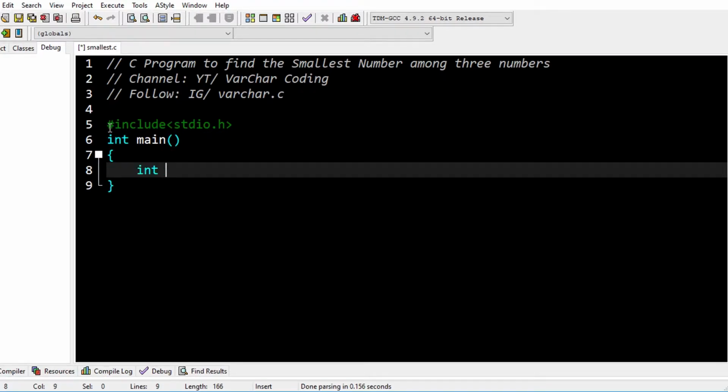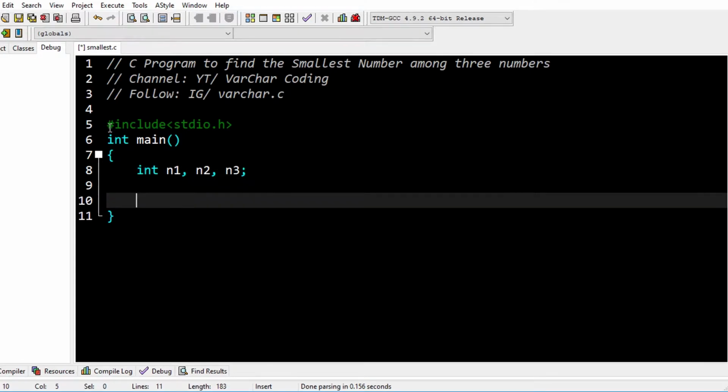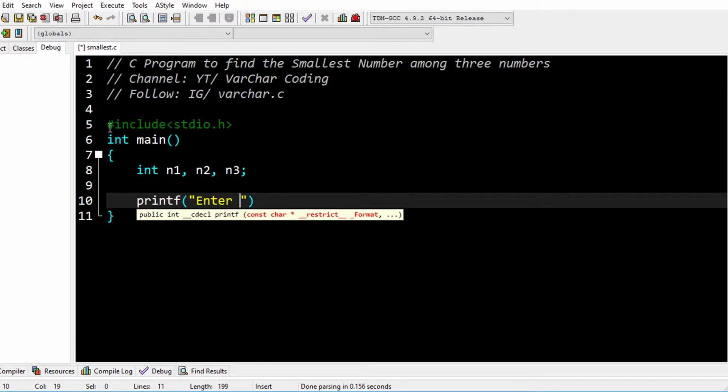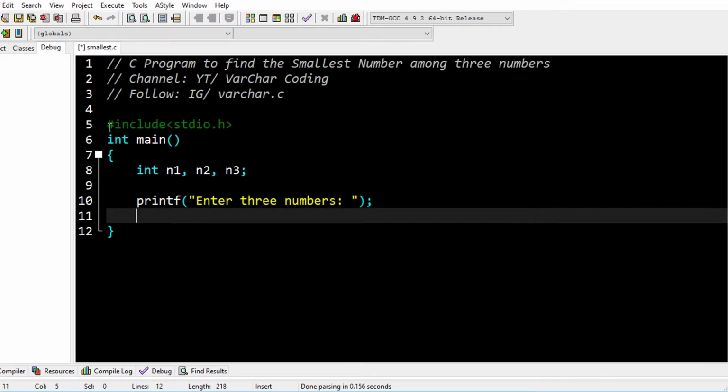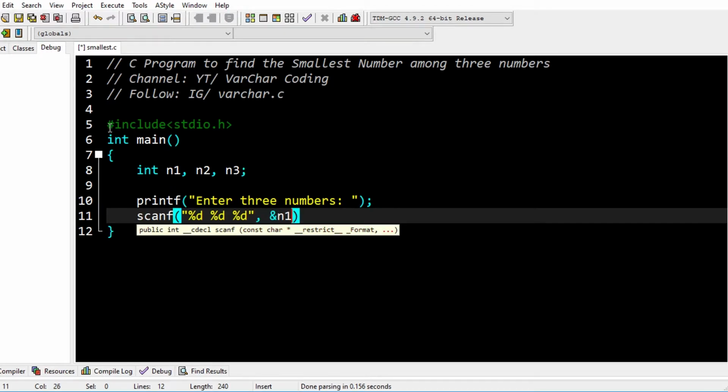So first we'll declare three variables n1, n2 and n3, and then we'll print the message to enter three numbers, and then we'll store these numbers in %d, %d, %d with &n1, &n2 and &n3. So we have taken the input.